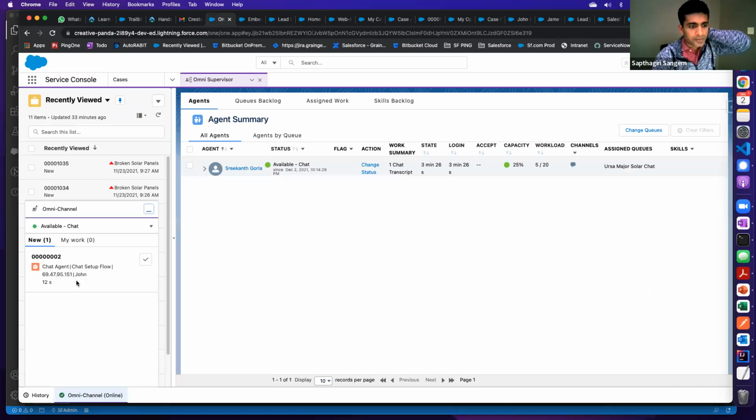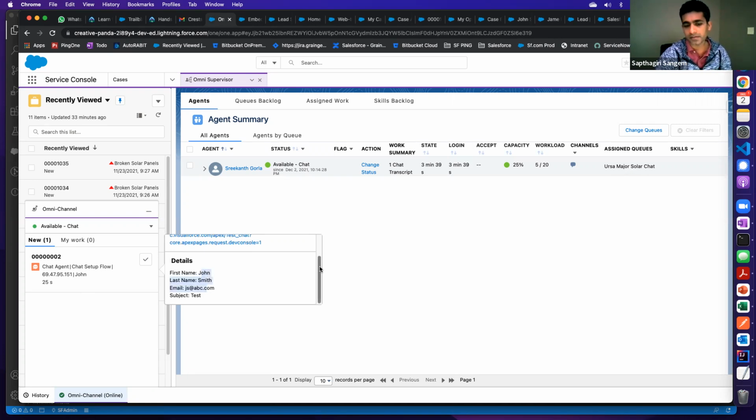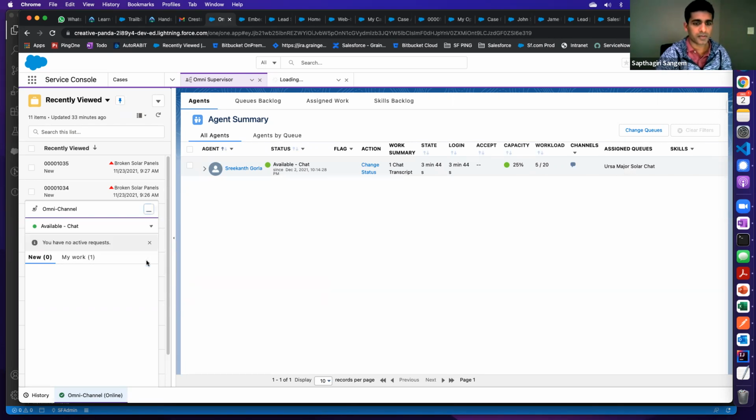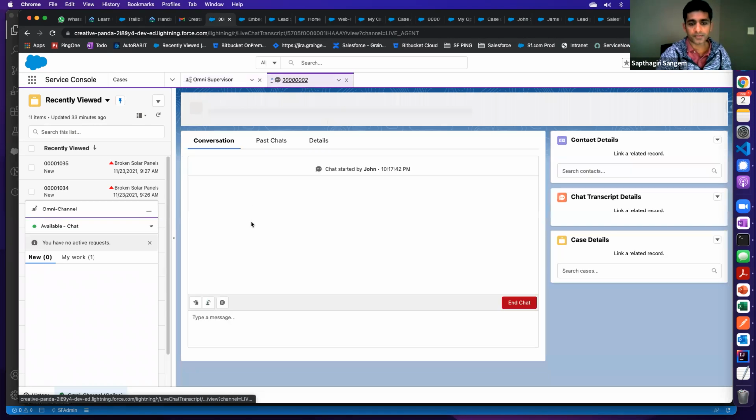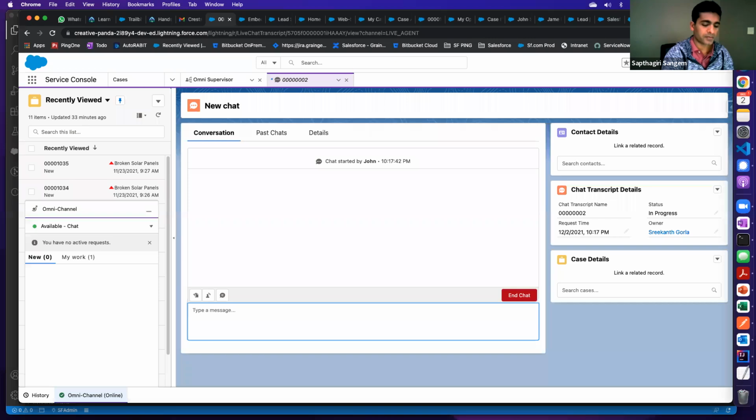Okay, you see here, I got the chat that is coming in. You also see who is calling, and this is the information I entered on the other page, and it is coming here. So I can simply accept the chat, and it opens up here, and I can start chatting. If I send any information, where was the other screen? So, yeah, here.